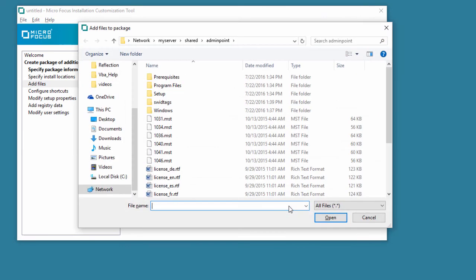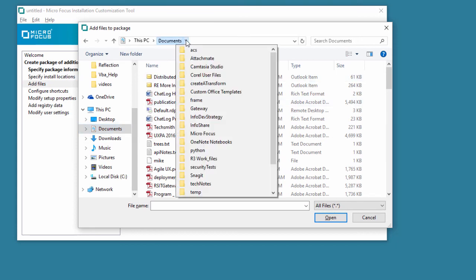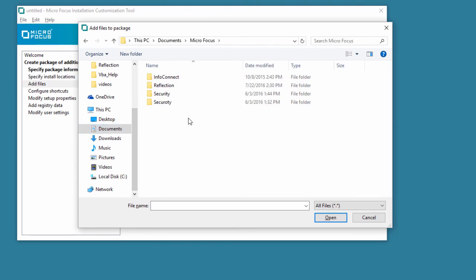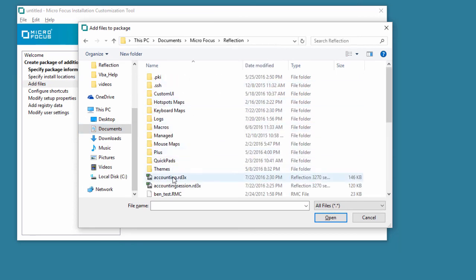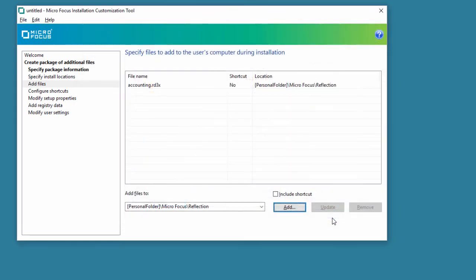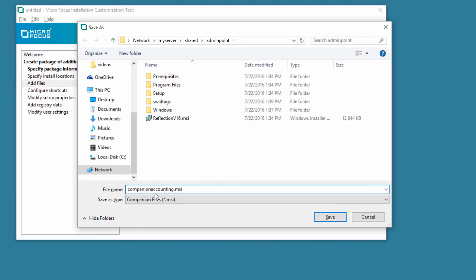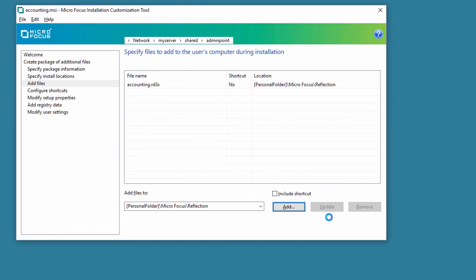We browse to the session document file we created earlier on the workstation, select the file, and then save the MSI file in the administrative installation point. Now we can deploy this MSI file to users with a deployment tool or by sending a link to the file. That's it for this video.